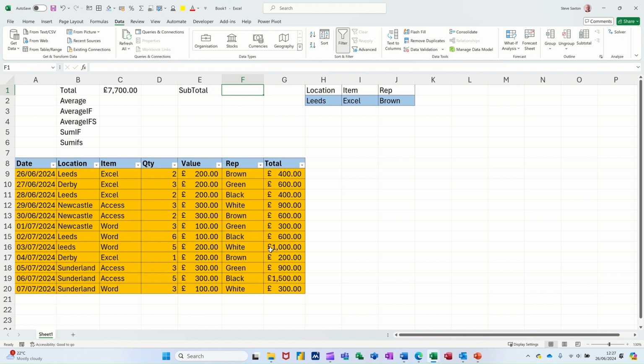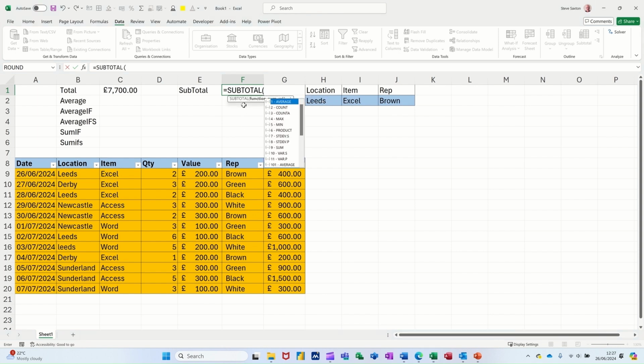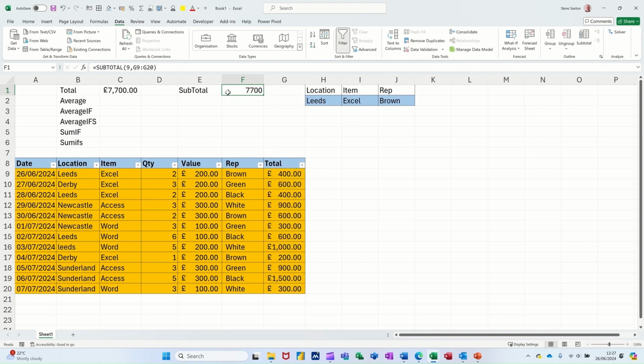I've just done a video on this, so equals subtotal, that one. And I want the sum function, which is 9. So you need to do 9, comma, and then you select the range, like so. And again, you can do this with the Shift and Control key and down arrow. And it gives you the same figure. I'll just put that into pounds. I've got that up here.